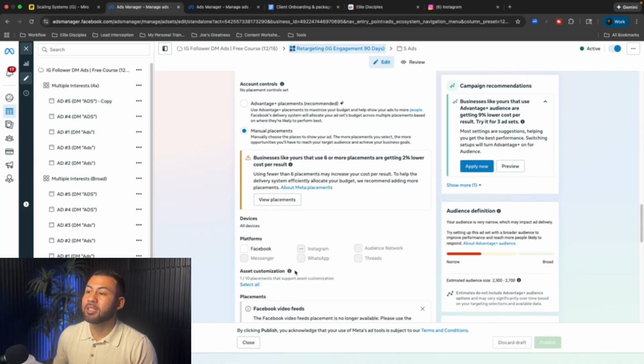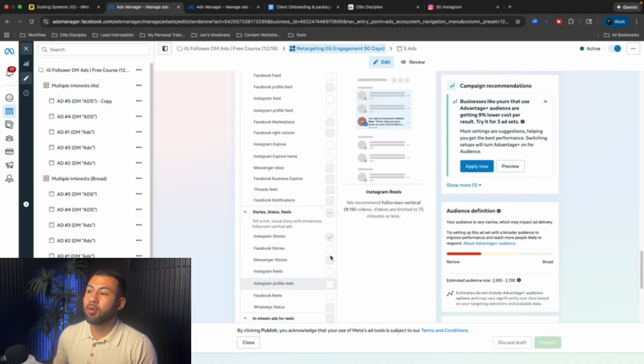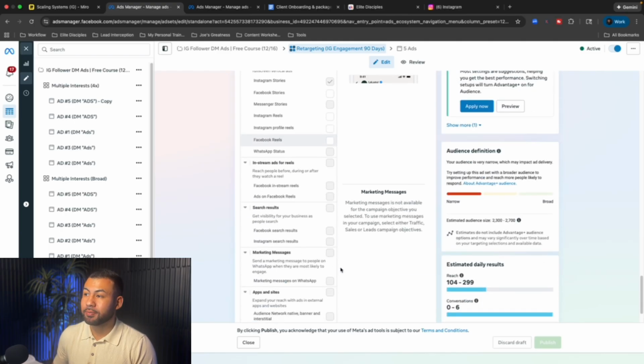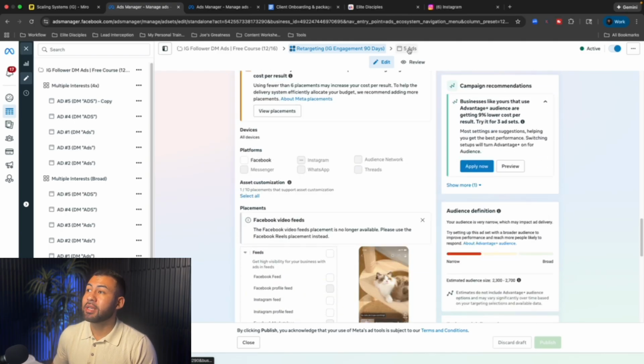You scroll down, manual placements, and it's a static image. So we only ran it to IG stories, not to any reels or anything like that, just IG stories so that they can see it on the stories. And then, boom, the last part that I want to show you here.